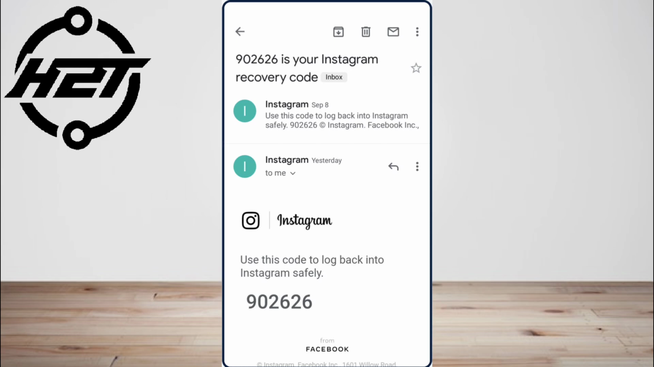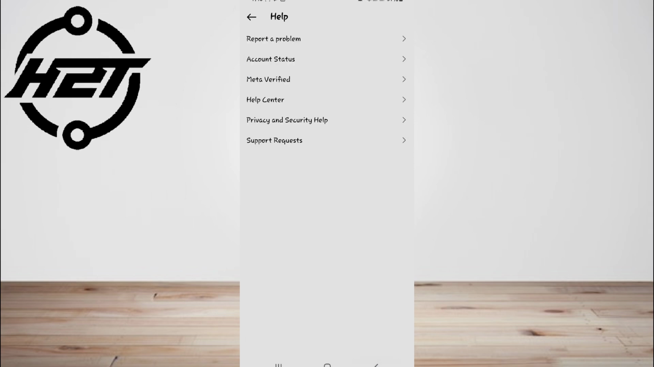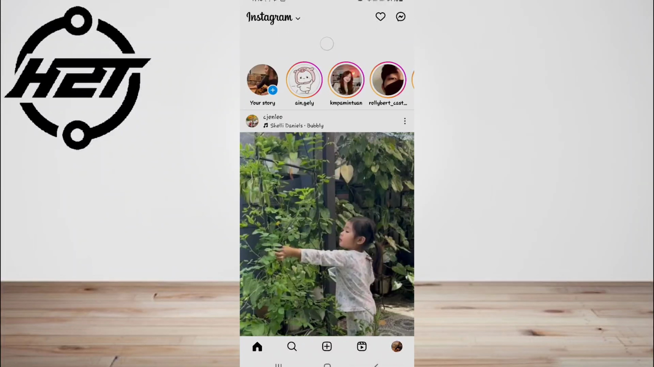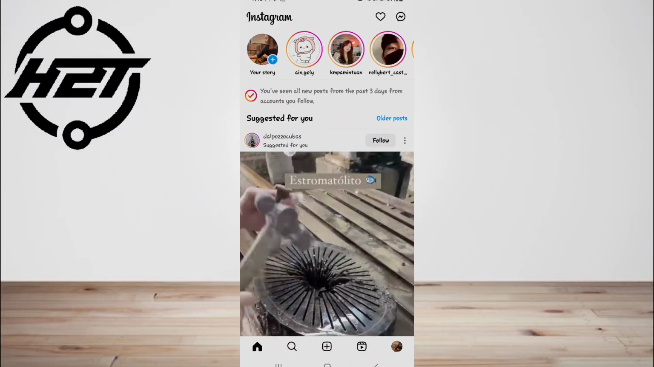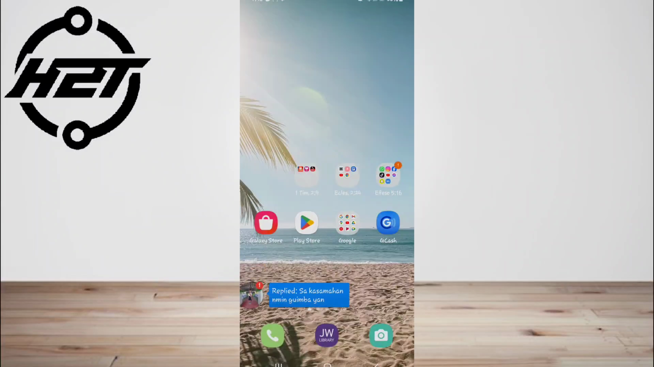If you tap on Log In with Facebook, then you have to enter the login details of your Facebook account that is linked with your Instagram account. If you have disabled your Instagram account temporarily, you can reactivate it even after 1 year. There is no time limitation for the same.